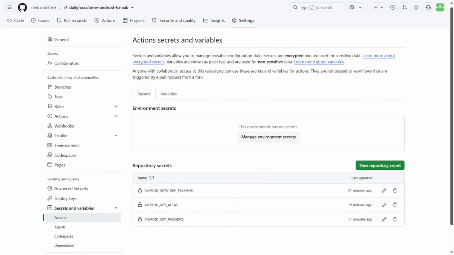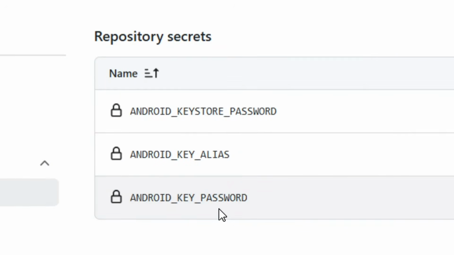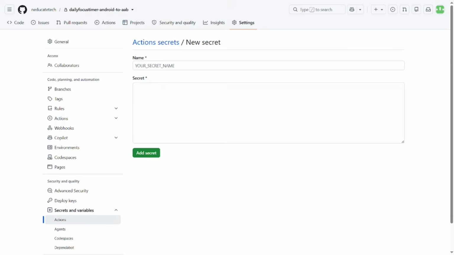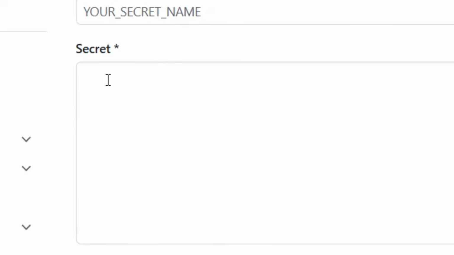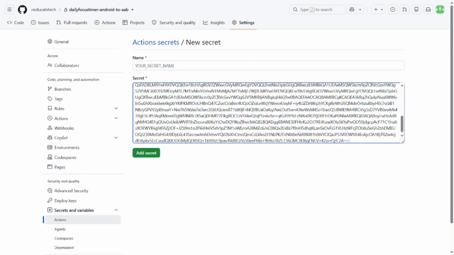You are going to add another secret to it. So come here to the repo secrets, and add another one. Simply click on the new repo secret. And over here, you have to paste the whole text that you copied, the key store. Paste everything just like this.